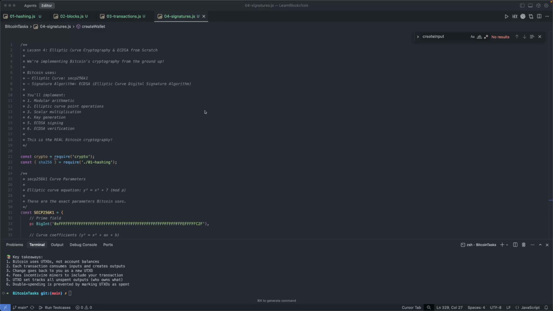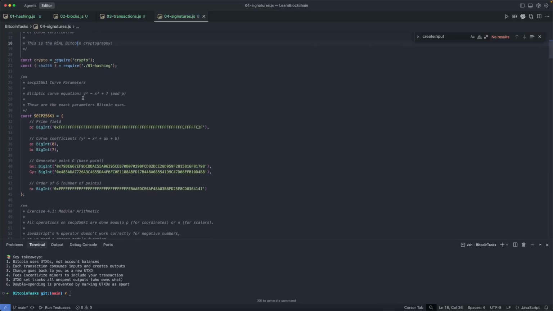Elliptic curve cryptography, or ECDSA, is how we sign transactions in Bitcoin. So we're implementing Bitcoin's cryptography here. Bitcoin uses this specific elliptic curve, secp256k1, and the signature algorithm ECDSA, the elliptic curve digital signature algorithm. There's a lot going on here, but there's modular arithmetic, elliptic curve point operations, scalar multiplication, key generation, ECDSA signing, and ECDSA verification.